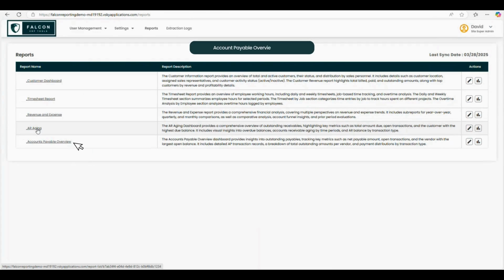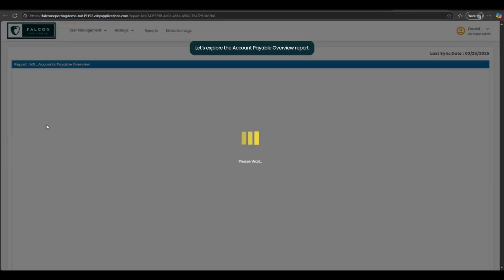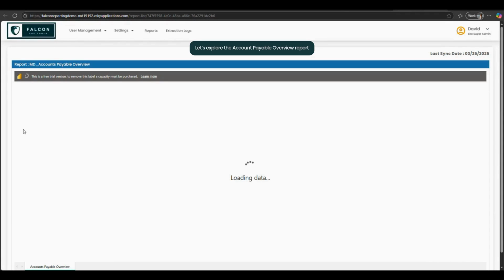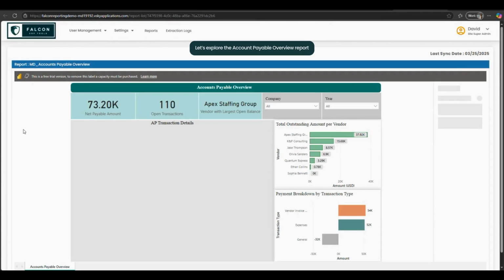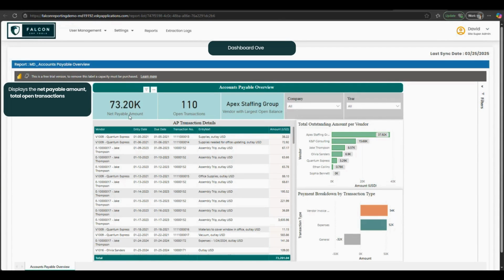Account Payable Overview Report. Let's explore the Account Payable Overview Report. You can select a company and year from here to filter the report. Dashboard Overview displays the net payable amount, total open transactions, and the vendor with the largest open balance pending.